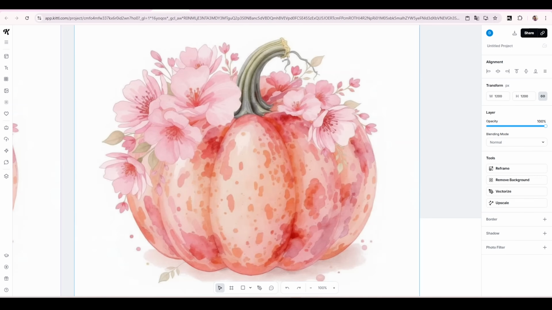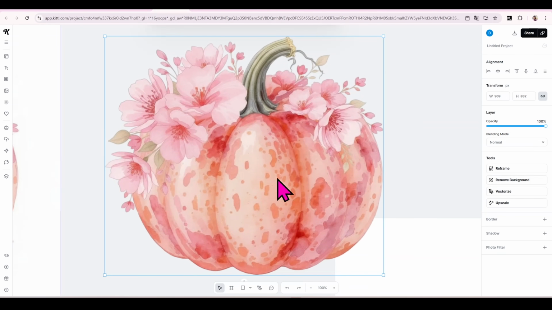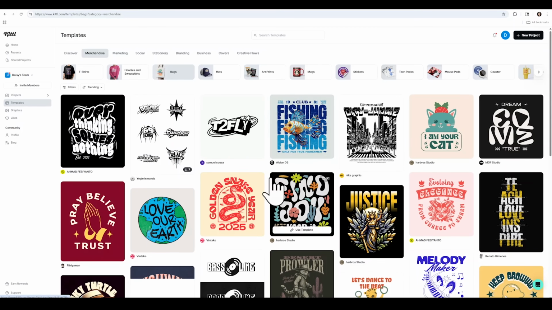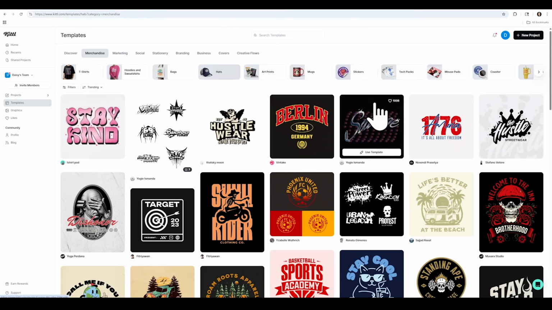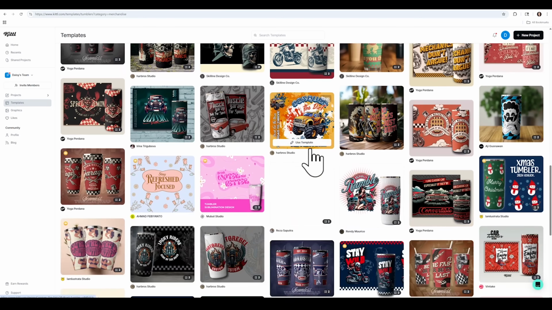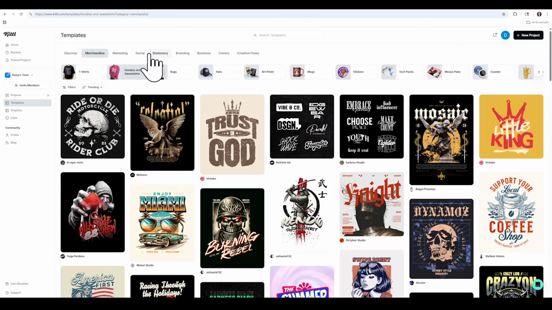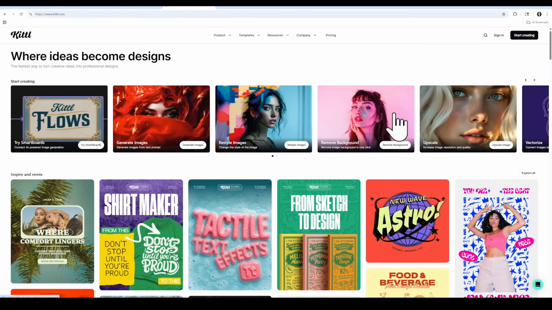So let's get started. In case you don't know yet, Kittl is an online design platform that allows you to create illustrations, text, and personalized projects in a super fast and professional way. Let's go. Let me show you how easy it is to create a personalized gift set for fall, Christmas, or any occasion with Kittl.